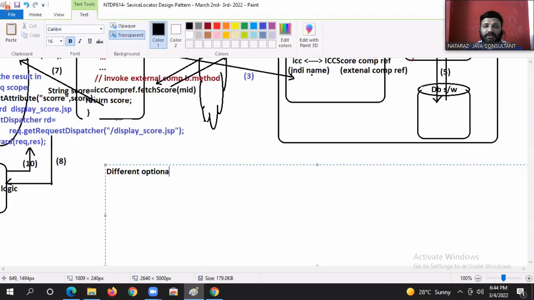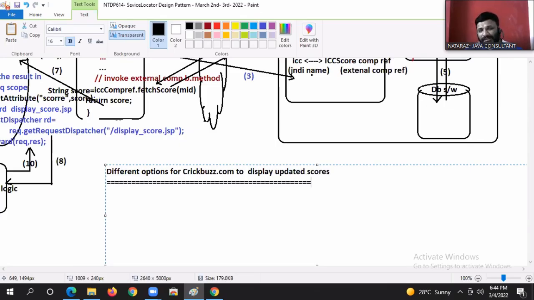Different options for ClickBuzz.com to display the updated scores. Okay, option number 1: send a person to the match area to get the up-to-date scores.